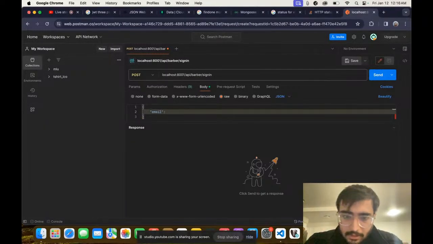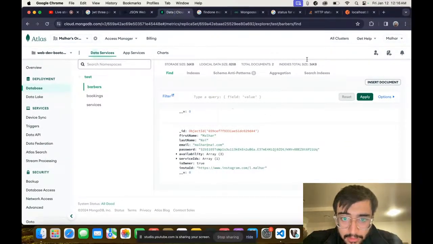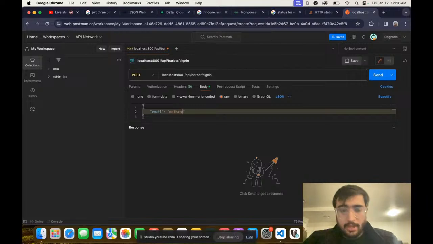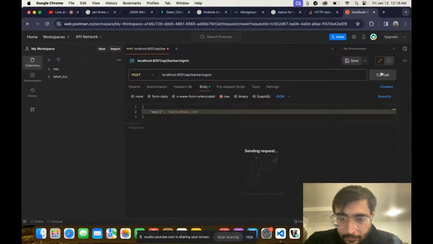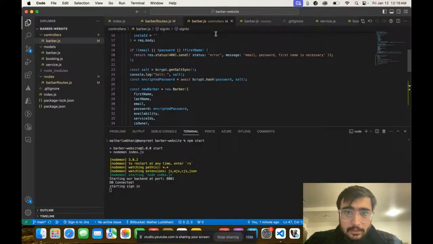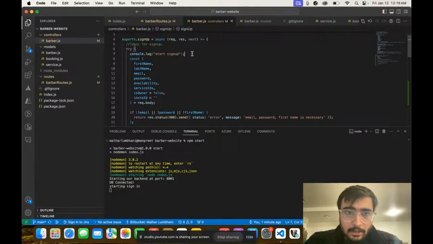Let's just first send email as, what was the email? malhar@nai.com. If you guys don't know, Nai is like barber in Hindi. Yeah, we are able to get the user as an object. So awesome. Let's go to the function and edit that again.